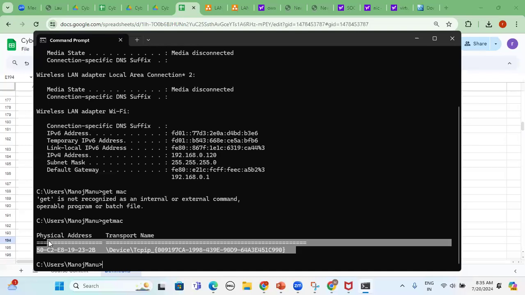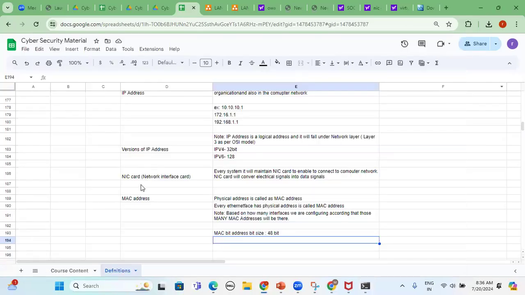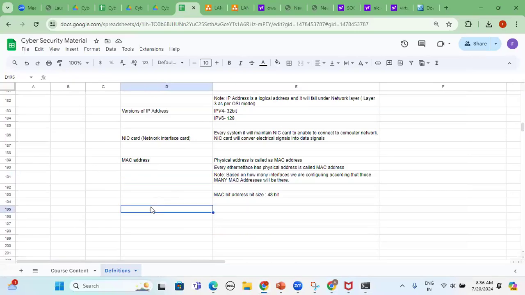Right now I have only one interface, and that interface has one physical address. That physical address is called the MAC address. So that is about the MAC address part. Then we can go for the log.